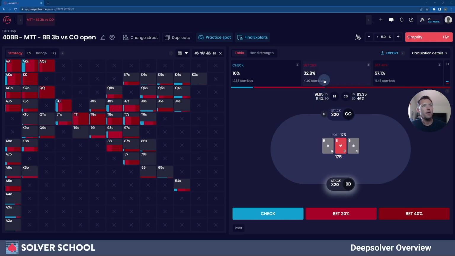We can see here that in this simplified game tree, the solver gave the big blind, who is first to act here, two different bet size options, a 40% bet size and a 20% bet size, which somewhat makes sense in the sense that the stack to pot ratio is fairly small. It's a little bit less than 2 in this spot, so we wouldn't expect a fairly large bet to come in here on the flop. So we have two different bet size options. We also have the check option here.